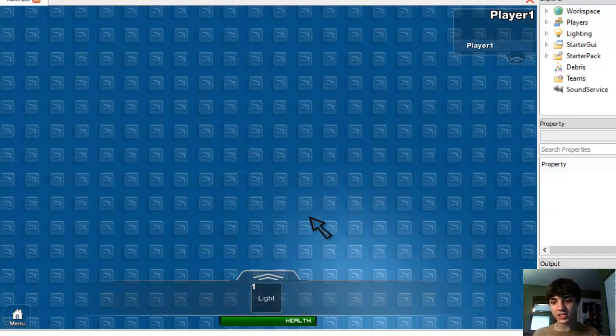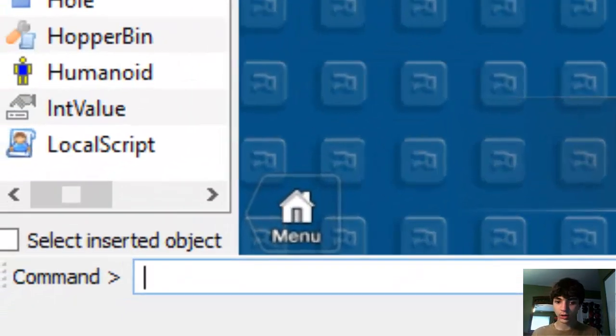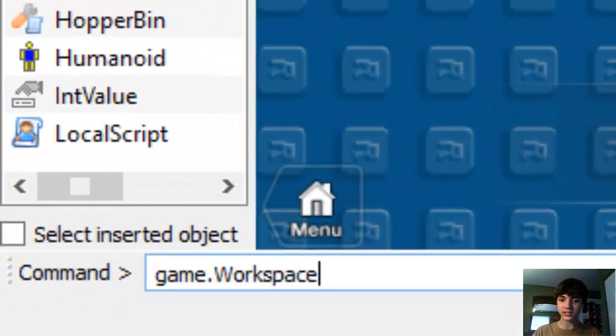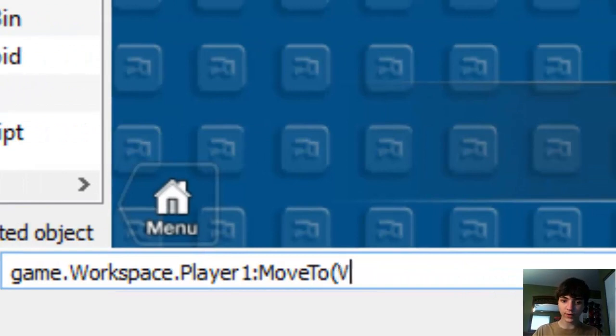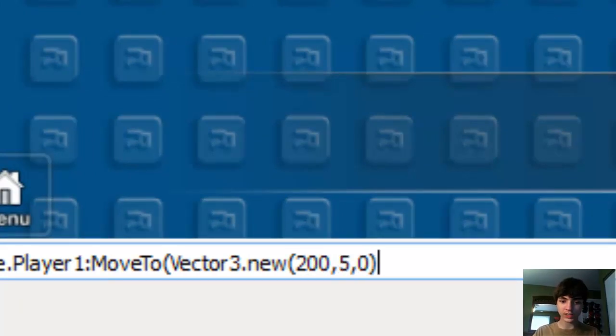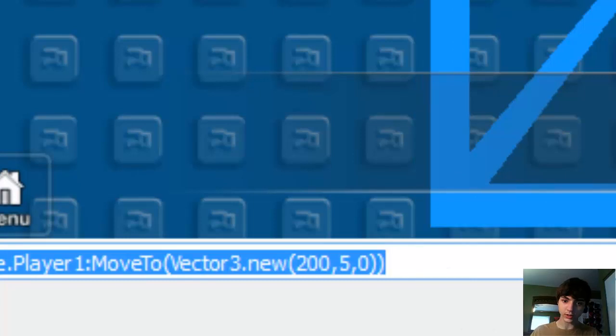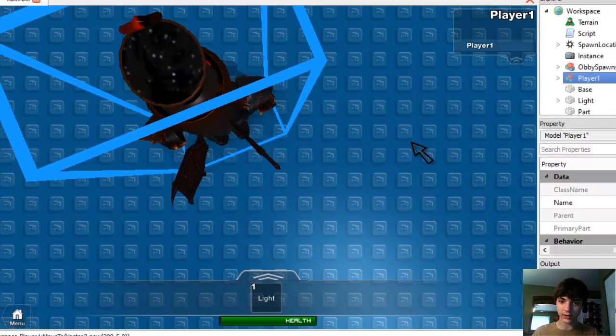We can probably see if we can get our player to walk over here, but I doubt he'll get here. So, actually, I'm just going to go here: game.Workspace.Player1, MoveTo, Vector3.new, 20, 5, 0. Oh, need an extra. There we go. Alright, here's our player.